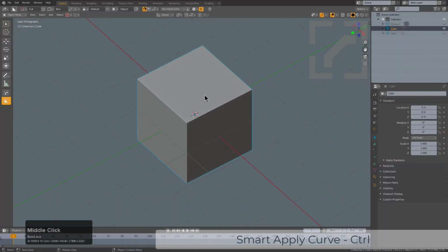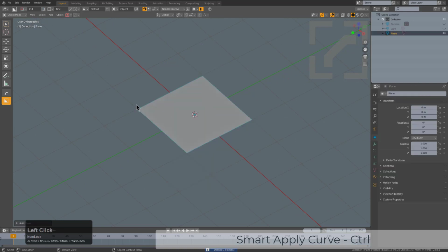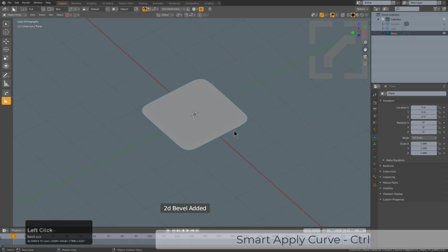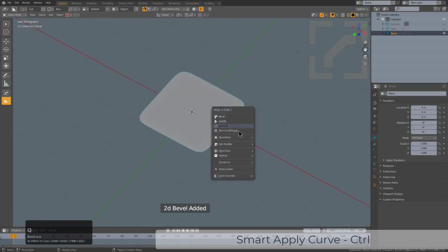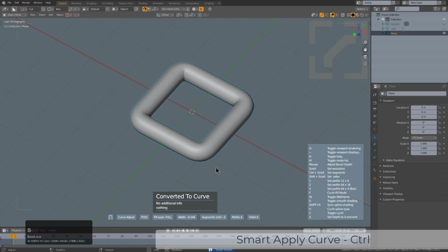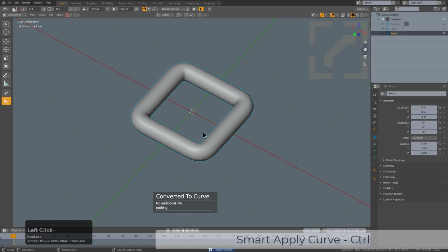When it comes to HardOps, you can delete a cube and Shift A, add a plane. And with this plane, if we were to just add a bevel, we can see that a 2D bevel was added with the notification as of this version of HardOps. We could press Q and go under Operations, and if we were to Control click on Smart Apply, we can see that that actually converts this to a curve, allowing you to quickly get this sort of shape.